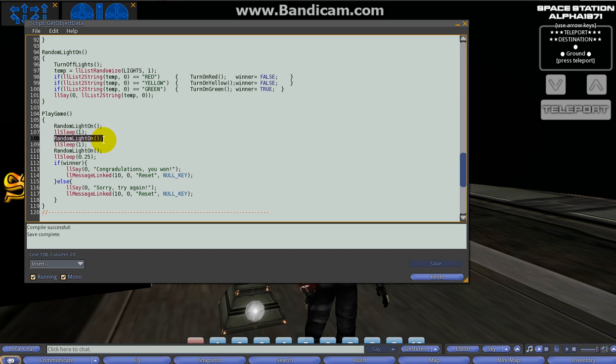It's going to sleep for 1 second in between until we get to the 3rd time, and then it's going to sleep for 0.25, which is 1/4 of a second. And then if the winner is true, it's going to say, congratulations, you won. And then it's going to message linked back to our button, because we've changed that script a little bit too. It's going to give us a reset back to the button script, and I'll show you why in a minute.